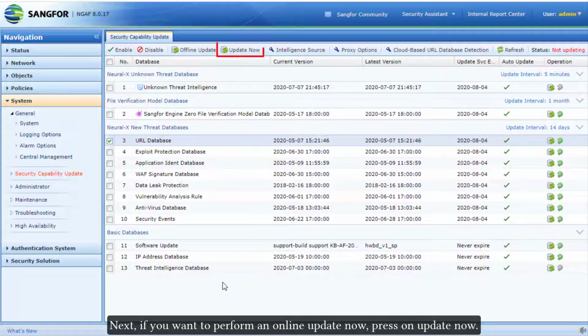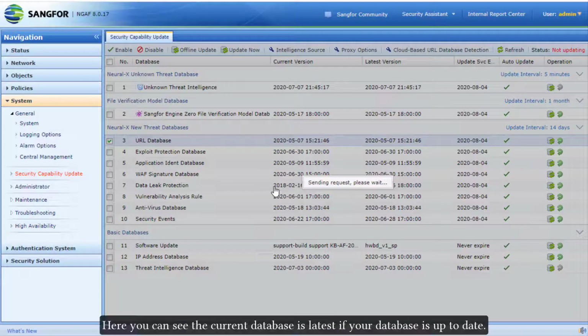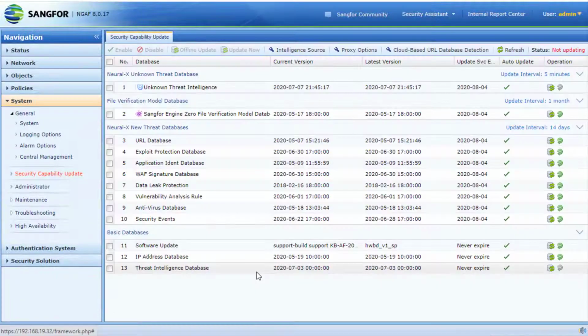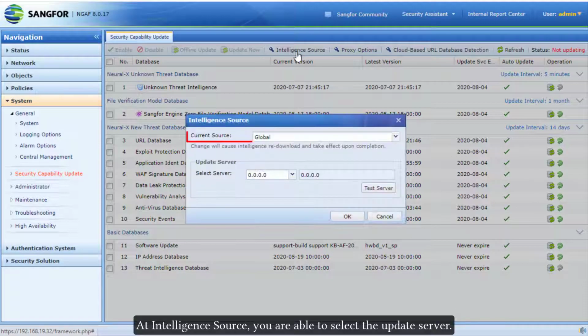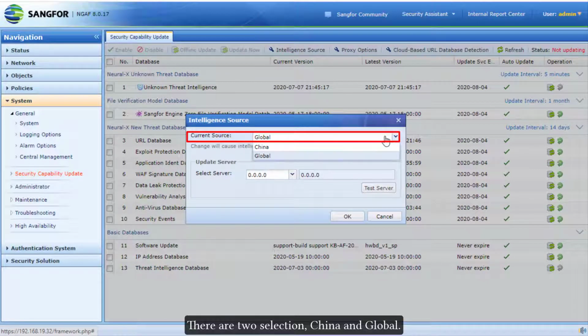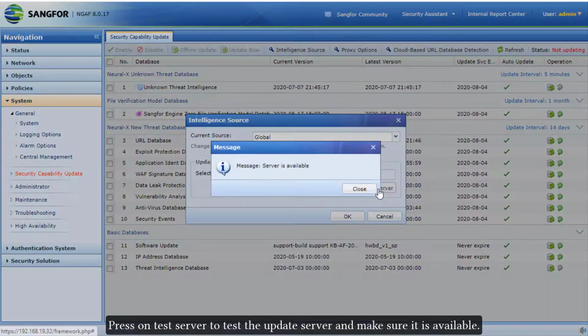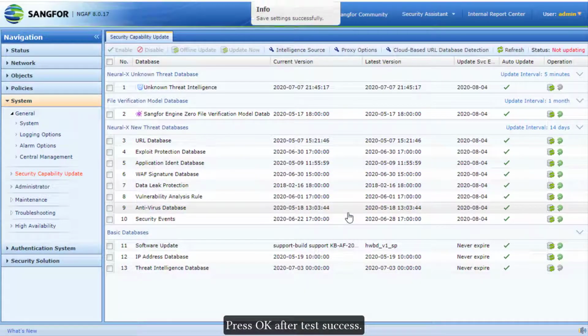Next, if you want to perform an online update now, press on Update Now. Press Yes and wait for the update to be done. Here you can see the current database is the latest if your database is up to date. At Intelligence Source, you are able to select the update server. There are two selections, China and Global. In this case we choose Global. Press on Test Server to test the update server and make sure it is available. Press OK after the test succeeds.